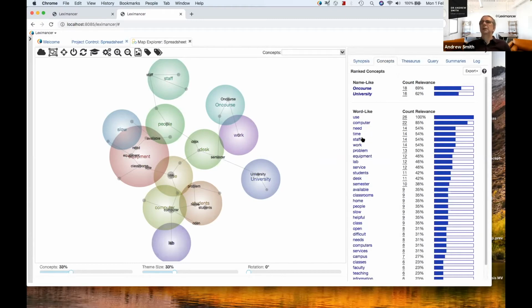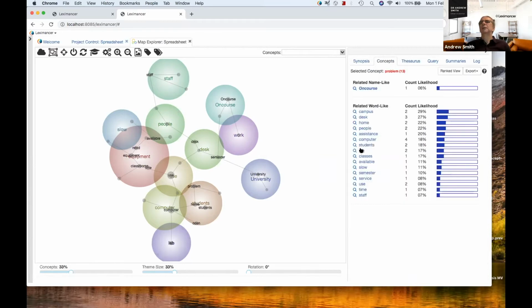But if I click on a concept like problem, then it shows me what it's related to. When they're talking about problem, what else are they talking about in the same segment? Well, they're talking about these other concepts: problem, campus, assistance, classes, slow. So that starts to tell you a little bit more of the story. And that's the second type of content analysis, called relational. Those relationships between those concepts, thinking of them as glue or a network.